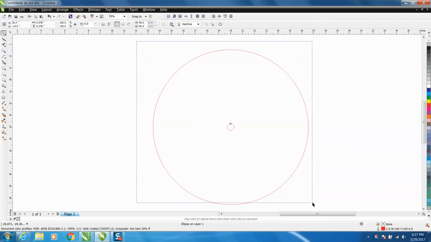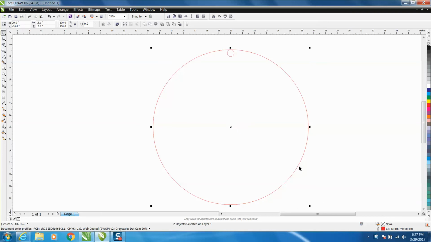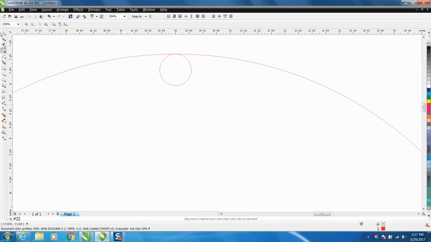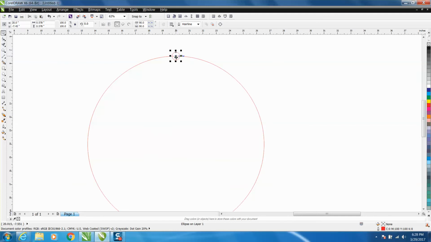And then select both of these and hit T, the letter T, on your keyboard. Then you kind of zoom in here, grab your smaller circle, holding down your Control button so it won't go left or right, and you can see that it's in the quadrant. It's in the center right there. It tells you that.